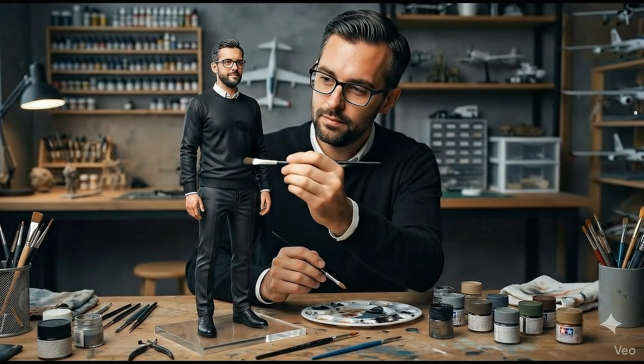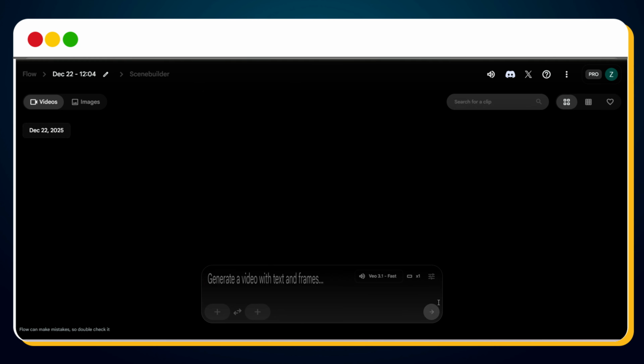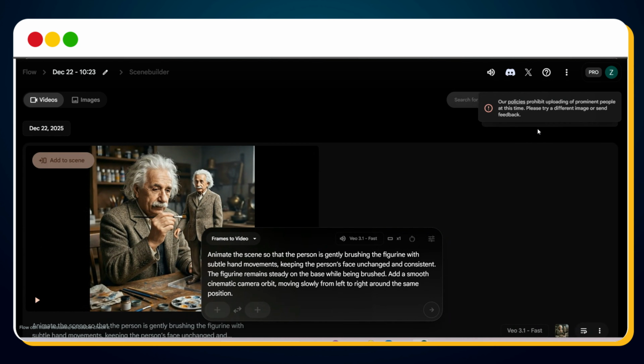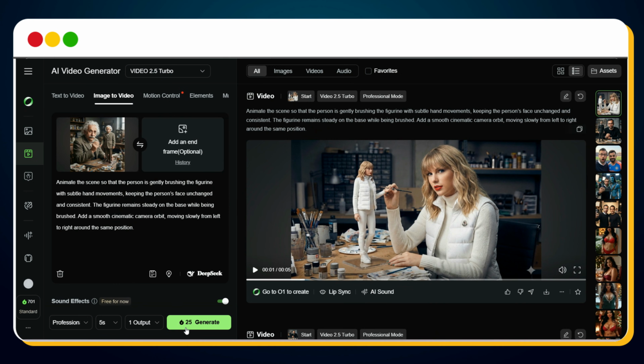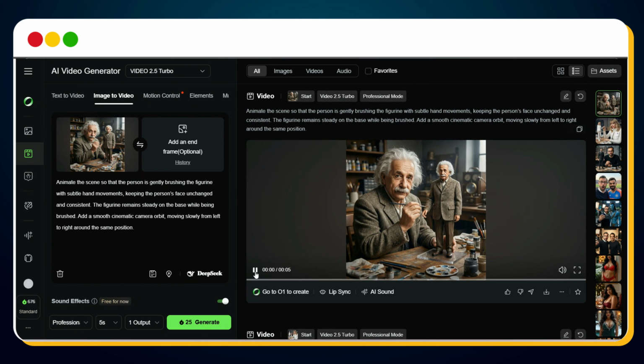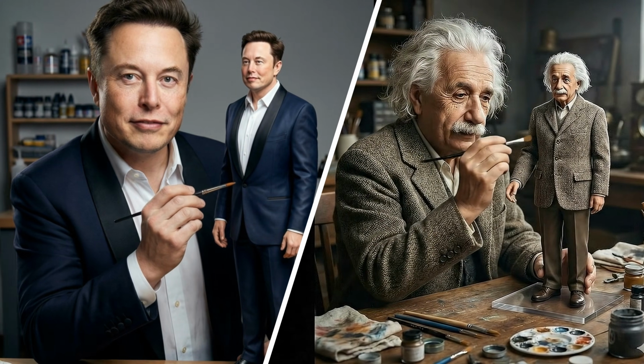Now, one important thing to note, while animating images into videos using Google Veo 3.1, you might sometimes encounter a policy violation error message. Don't worry at all. In such cases, simply switch to Kling AI and convert your image into a video there using the same approach, and that's it. The simple workflow can help you create highly viral AI videos effortlessly.